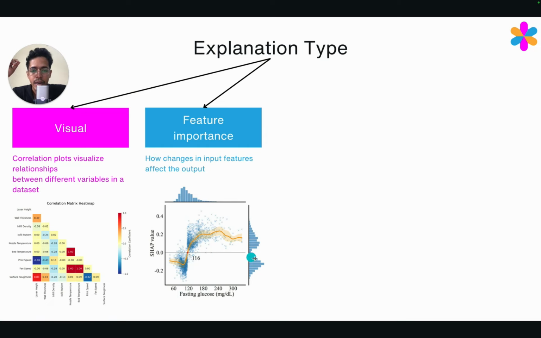And this histogram on the right is the distribution of the SHAP value. So you can see that it's like a bimodal distribution. So there are two peaks, one peak at around 0.1 or something, and another peak at around negative 0.1. So that's how you can read this graph. But what is more important here is to see the positive correlation and negative correlation. So this is how you know the feature importance, the importance of fasting glucose as a feature.